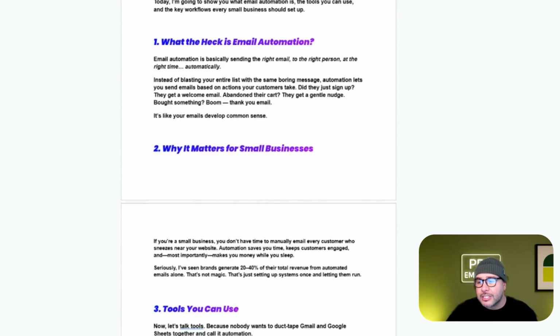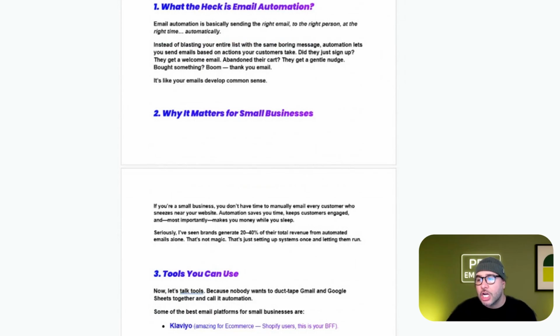Instead of blasting your entire list with the same boring message, automations let you send emails based on actions your customers take. Did they just sign up? They get a welcome email. Abandon their cart? They get a gentle nudge. Bought something? Boom, thank you email. It's like your emails develop common sense, right?